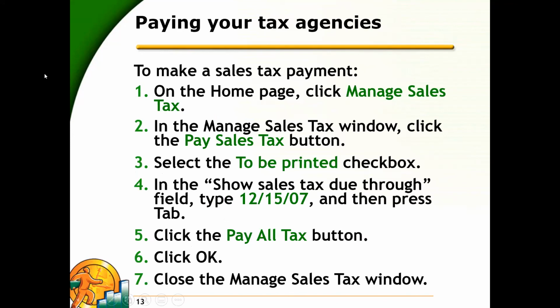Paying your tax agency, the last slide of the day. To make a sales tax payment, on the home page, click on Manage Sales Tax. In the Manage Sales Tax window, click on the Pay Sales Tax button. Select the To Be Printed checkbox. In the Show Sales Tax Due Through, you specify the period and the type, and then press the tab. Click on the Pay All Taxes button, click on OK, and close out the Managing Sales Tax.